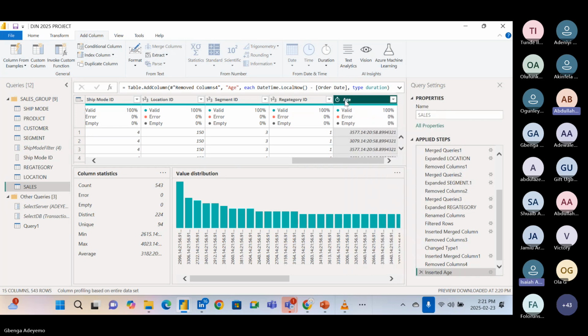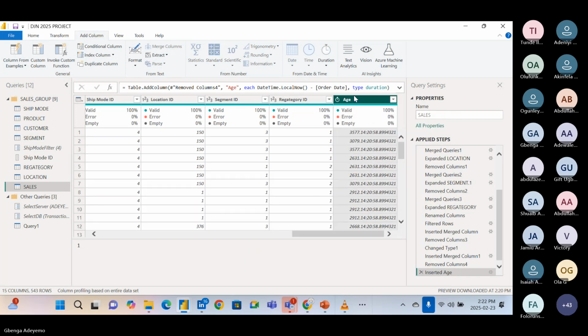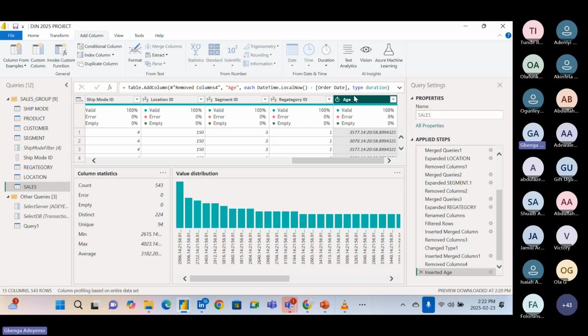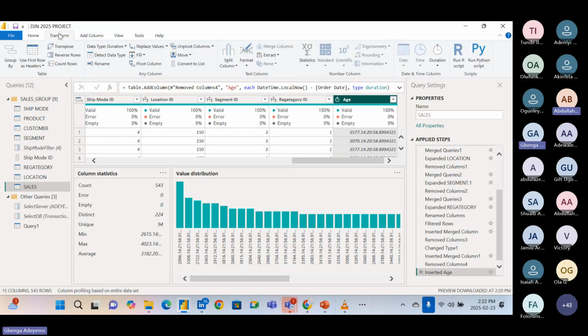Leave it the way it is. Then you go to transform. In transform, you would see the same thing at the other end. You see time duration. Can you see duration towards the end? When we have date time duration, this is where you now change it.